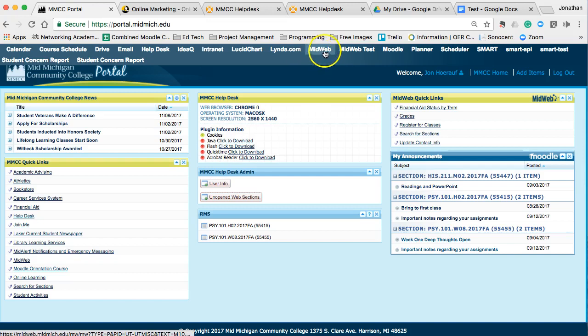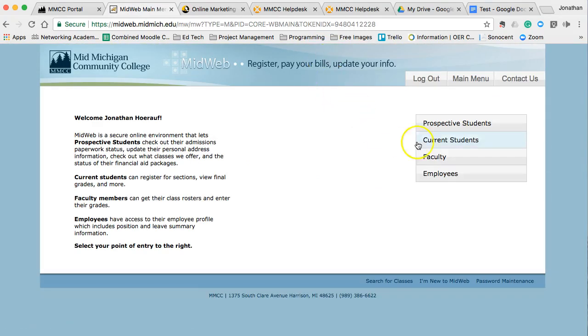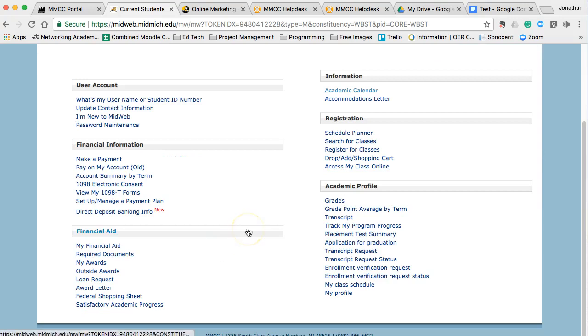The next thing I want you to do is touch this Midweb tab. And when that goes to the next screen, touch Current Students. In here, there's a whole lot of information that you're not going to come to on a regular basis, but I want to show you what's here just so you know where to look for it.